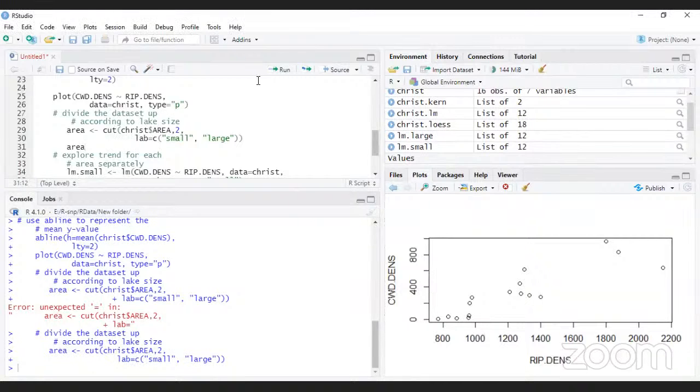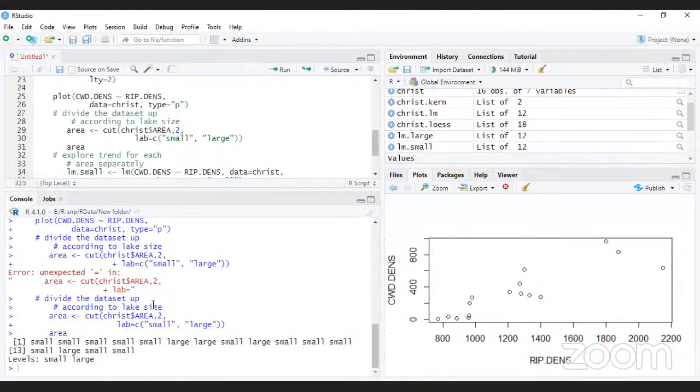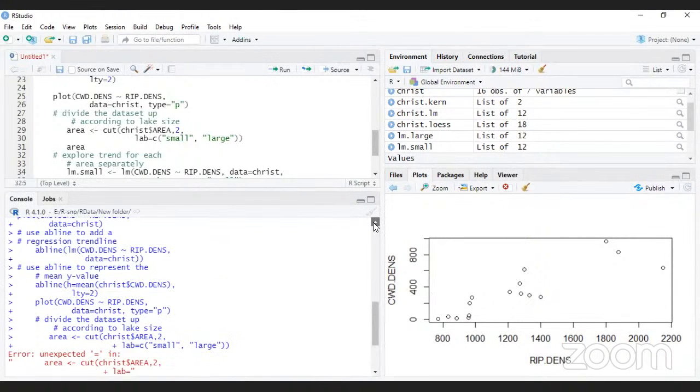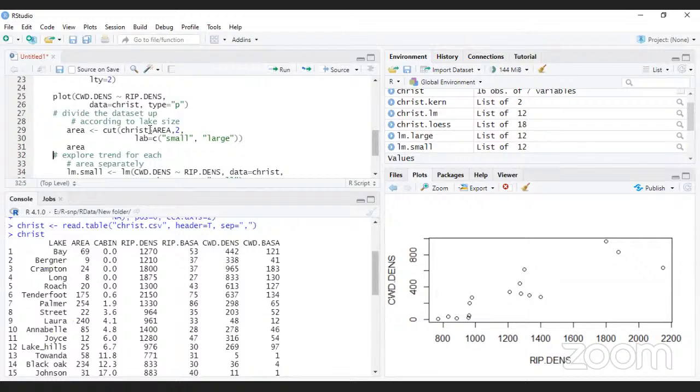Okay, check this area, what has happened. So you can see the level small and large. So how it has taken it, compare with the data set and check it out. So what it has taken, area, this is the area, and these are all the smalls and these are all the large. All above 100 it has taken as large. Okay, and it has used the cut function and it has done in the area. Okay. So what is the next function?